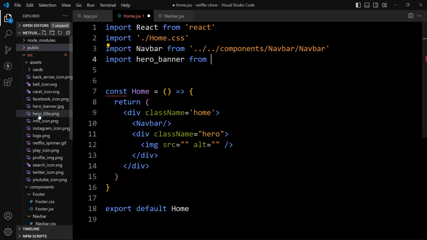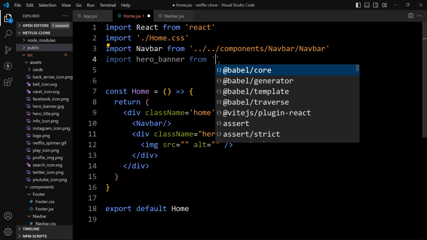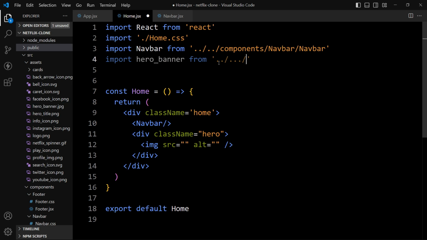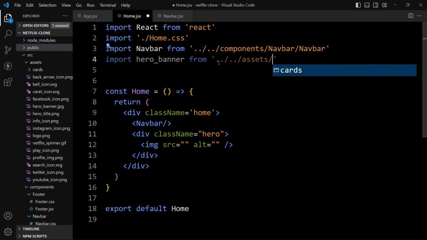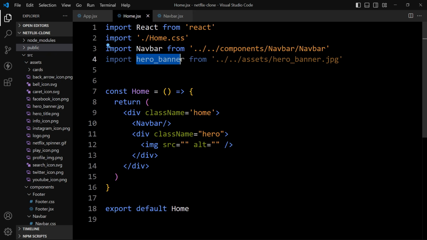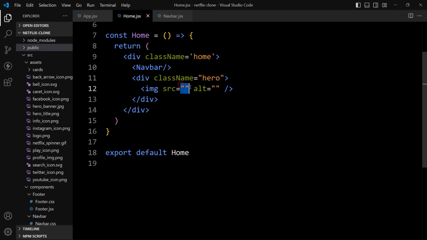So here we have hero_banner.jpg. So we will add ./ then assets folder / hero_banner.jpg. Now we will use this here in this src. Now with this one we will add a class name also. So the class name is banner-img.